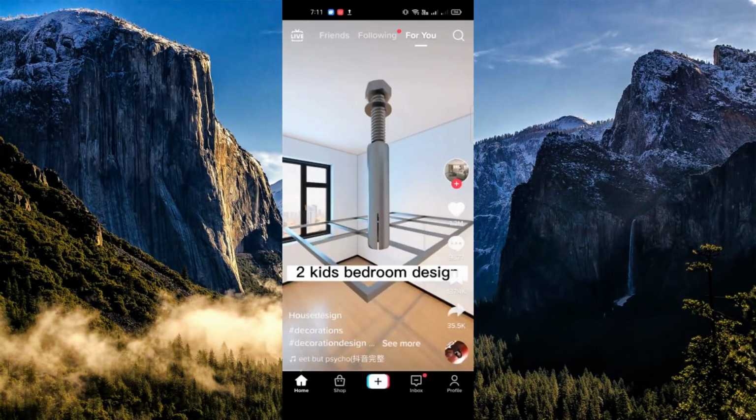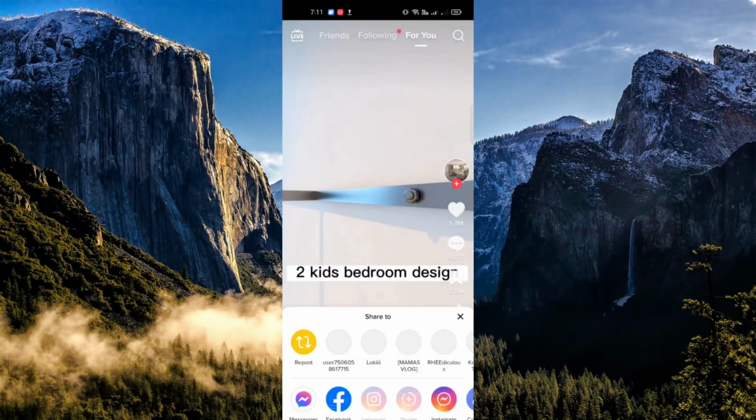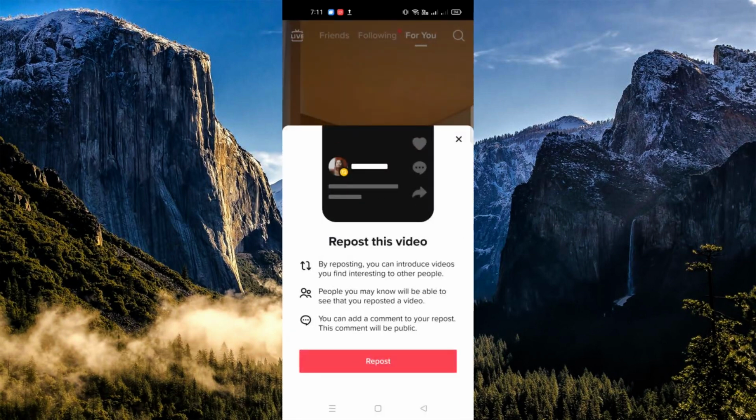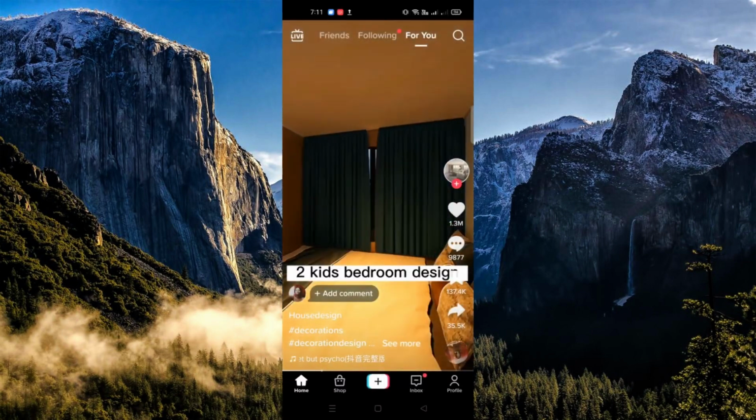And then in order for you to repost the video, you click on the share icon that's right above the album profile. And then when you click on the share icon there, you'll be able to see the repost option and then click on repost.